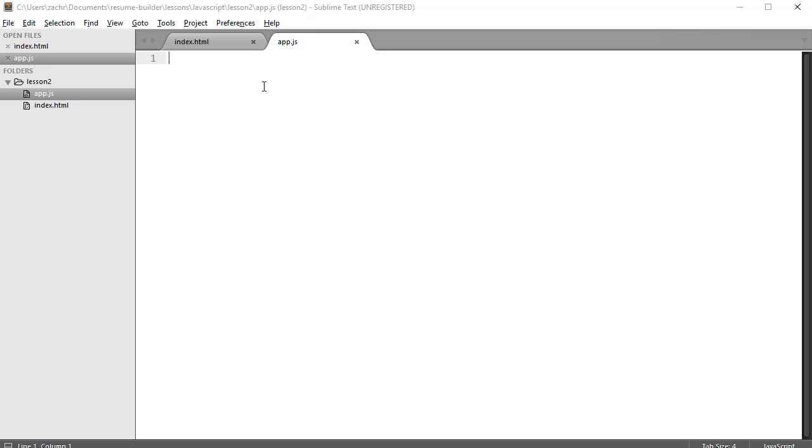In JavaScript, we first have to define a function before we can use it. So let's go ahead and define a function called add. We'll see here that we use the function keyword to define a new function.